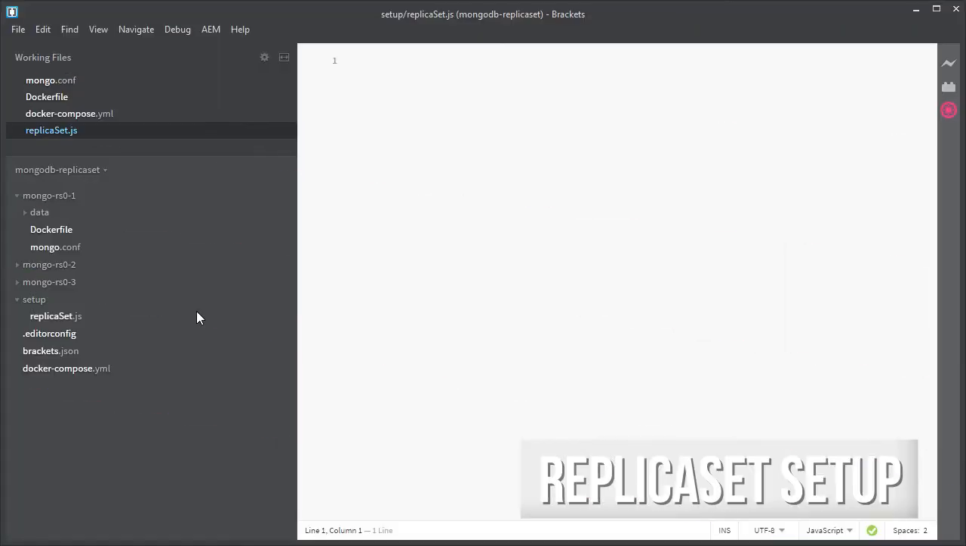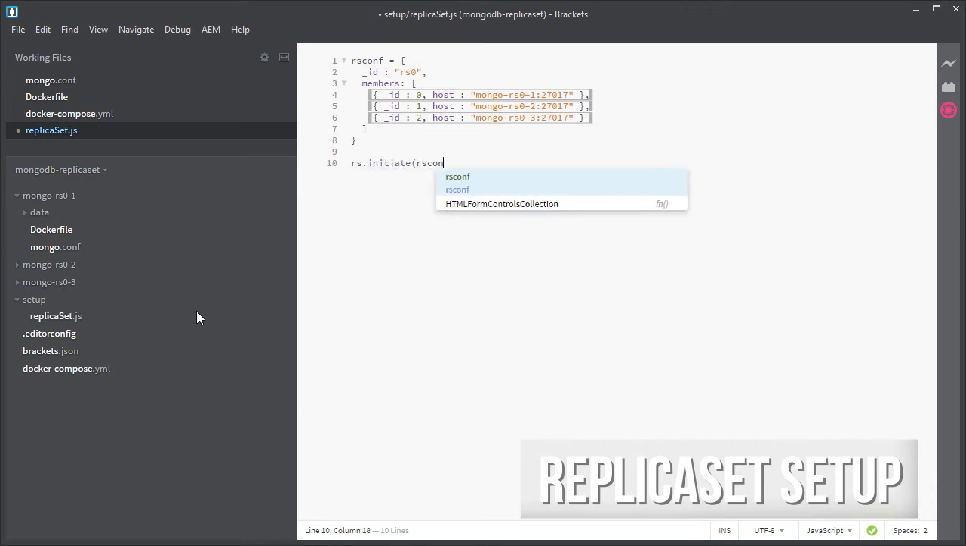Let's create a folder for the setup container, and then a script file that we can execute remotely using the Mongo shell. In this file, I will create an object for the configuration with rs0 as the ID, and we will add the 3 members for this replica set using the names for the services that we defined in the Docker Compose file. Then initiate and show the configurations for the replica set.